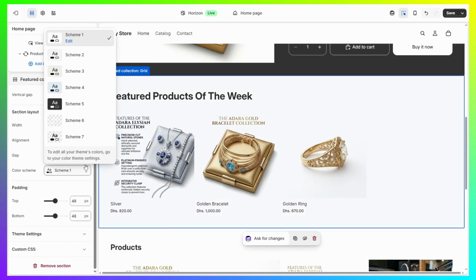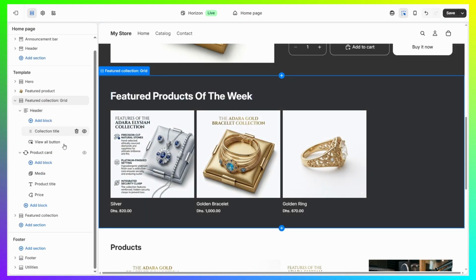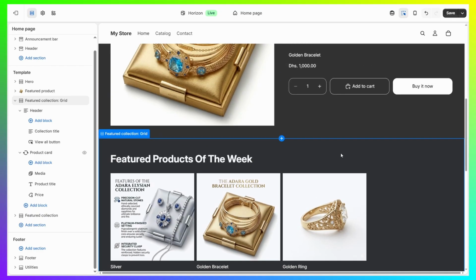Obviously, you can again feel free to adjust how it looks with all the different styling options that you have depending on your theme.